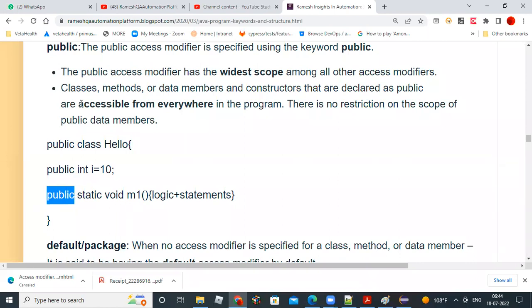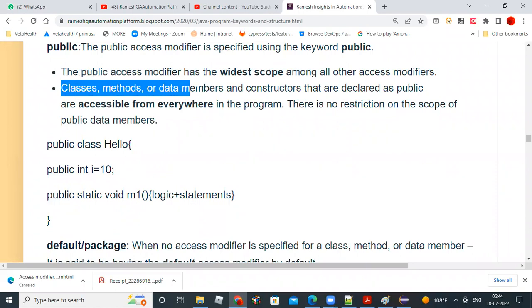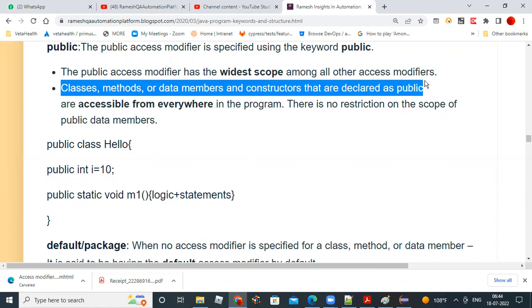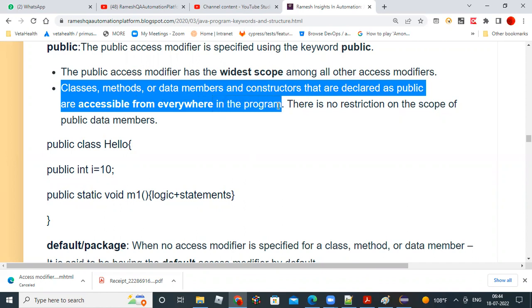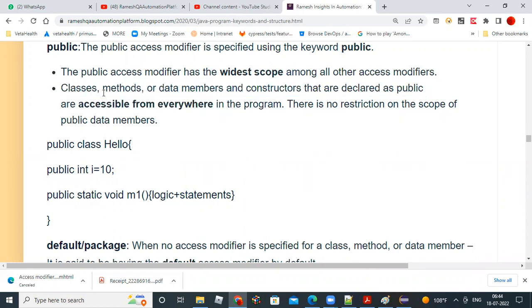This is very clearly telling that classes, methods, data members, and constructors that are declared as public are accessible from anywhere in the program. Understand this one line. Anywhere in the program you can access them. There is no restriction package-wise or class-wise. If the public access modifier is there, those things are accessible anywhere. And you can apply this public keyword on these four areas.